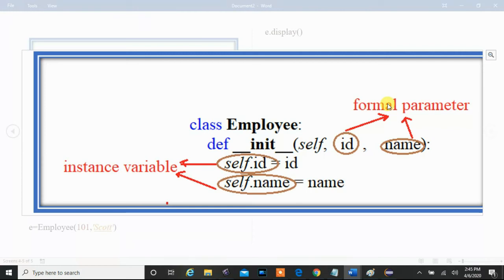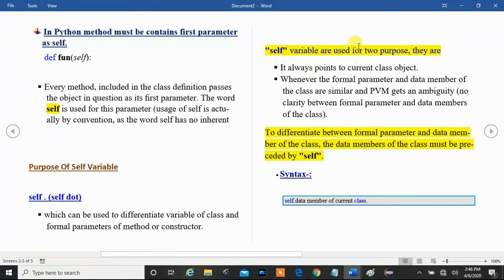It means if any variable is preceded by self dot variable name, that variable becomes an instance variable of an object. So the self variable is used for two purposes. One, it always points to the current class object, and second, whenever a formal parameter and a data member of a class are similar, the Python virtual machine gets ambiguity, no clarity between the formal parameter and data member of the class. So to differentiate between them, the data member of the class must be preceded by self, self dot data member of the current class. So I hope you will understand. Thank you.